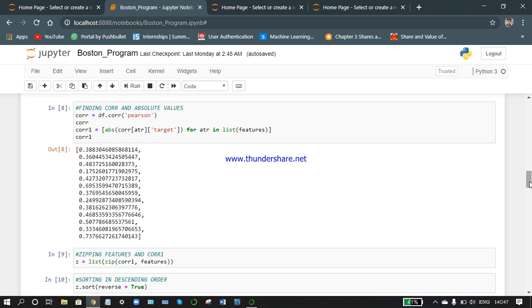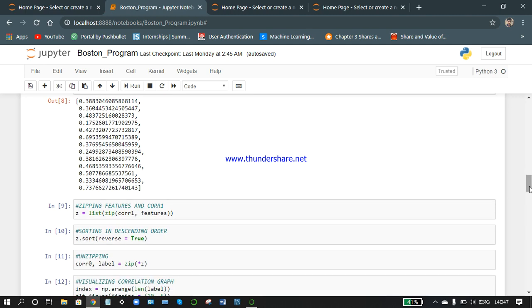So what I want to do, I want to arrange it in the descending order. So I'm zipping the correlation values with the features, and what I'm doing, sort reverse is equal to true. That means this will sort in the descending order. And the reason for zipping is, if we sort without zipping, then the correlations will be sorted, but the features will be as they are.